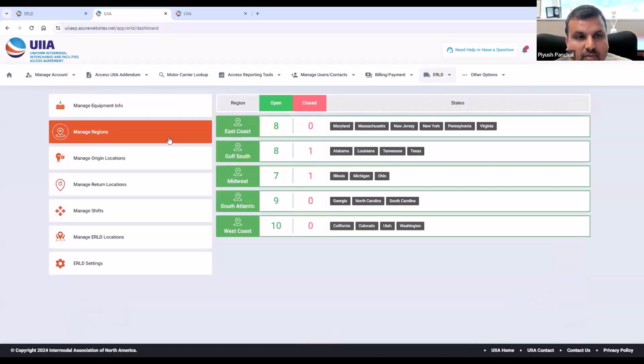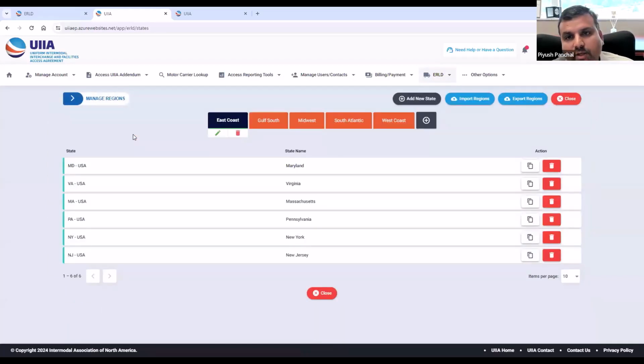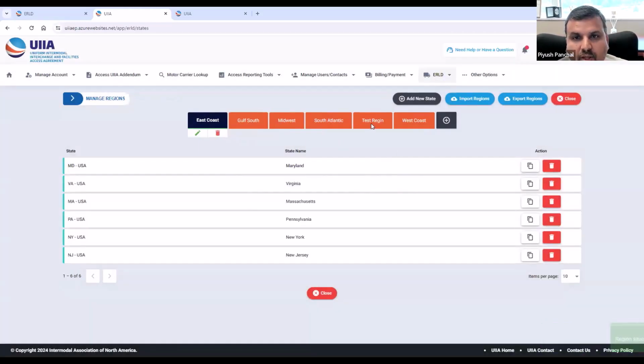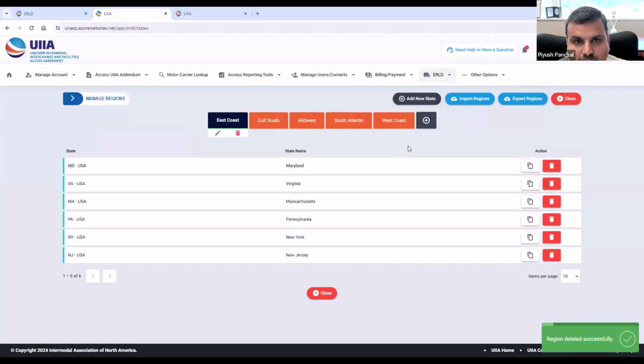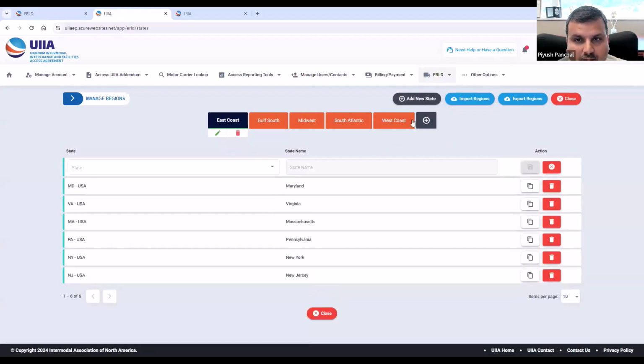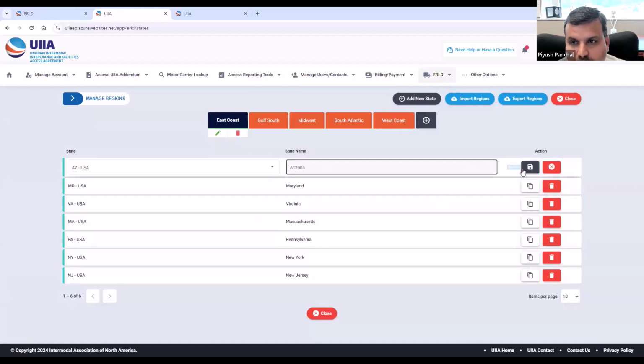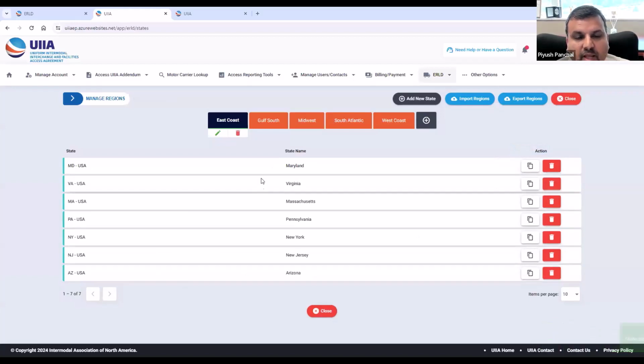Another master table we have created is to define the region. So your company may call it East Coast, or something else. Then you can define your own region by clicking on this button. You add a new region. I'm going to add test region. And it will be added to this tab. And in order to add states to a given region, all you need to do is select the tab and click on add new state, add state, and then hit save. And that's going to add the state to the region.